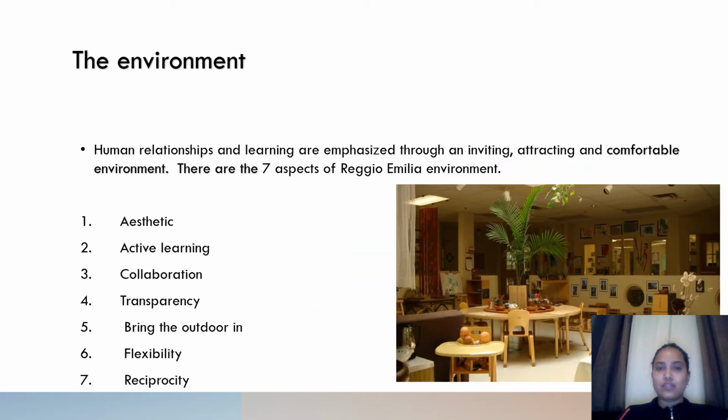The environment of the Reggio Emilia approach is very inviting, attractive and comfortable, and they welcome the students. As in the picture you can see, they install a plant in the middle of the classroom, and all the materials are made of wood, and there is a small window so the children can easily interact with the other classrooms, and they have access to the kitchen but within observation, so they can easily interact with the other age groups also.